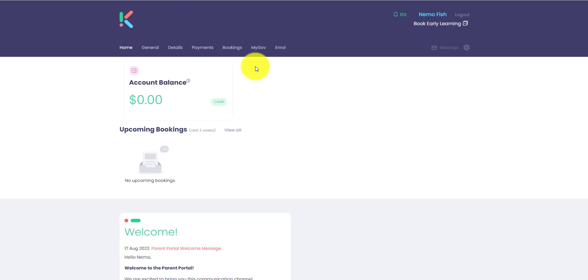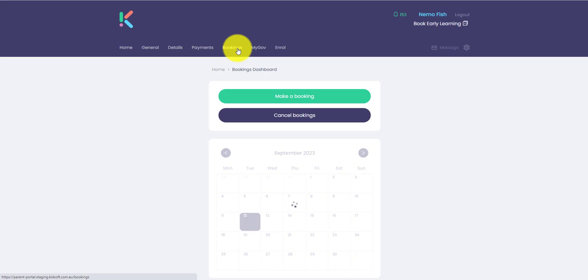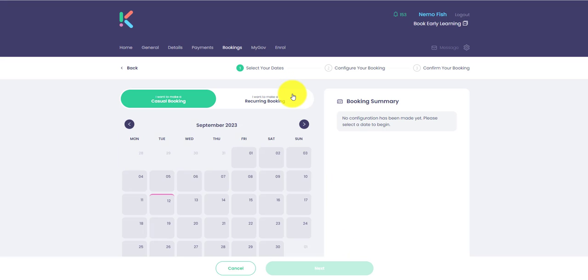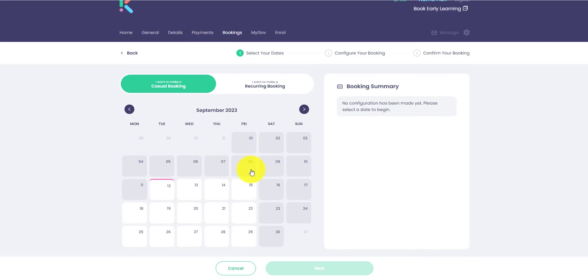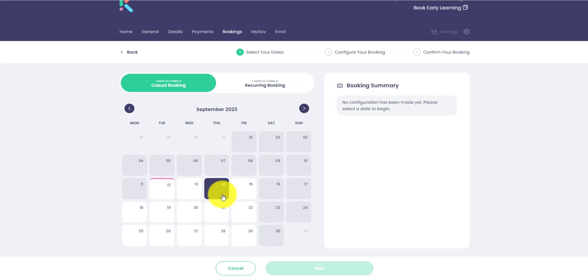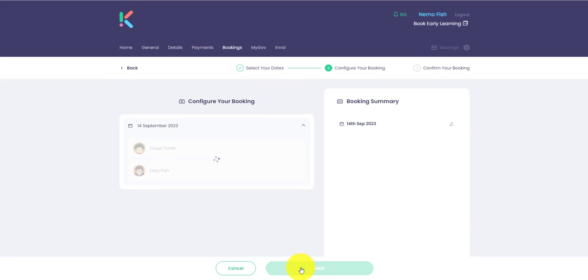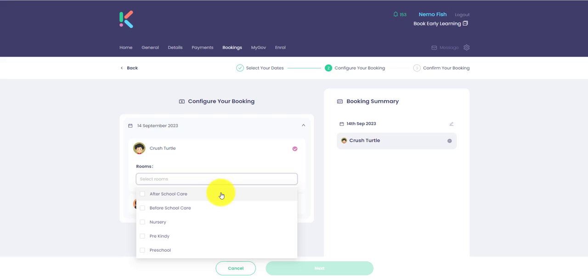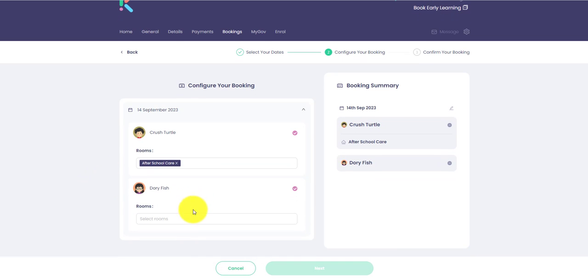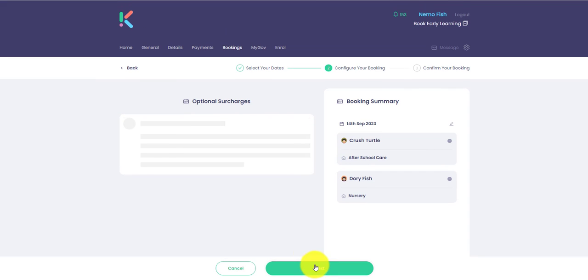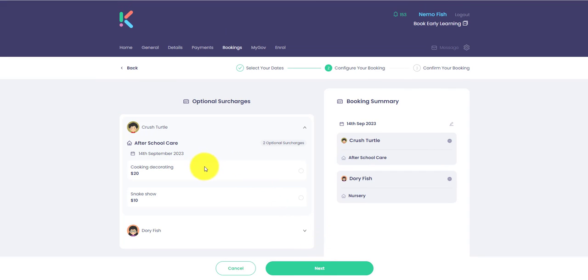Moving over into the parent portal and clicking on the bookings menu. When a guardian selects a day or multiple days for that matter, and this is for both casual and recurring bookings, the guardian will select the room, click next, and then they will see optional surcharges appear.